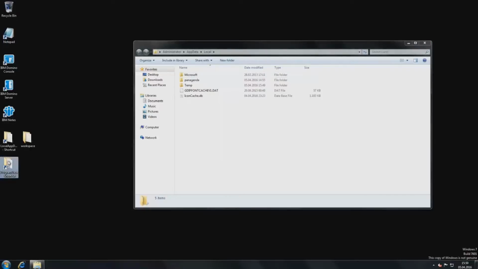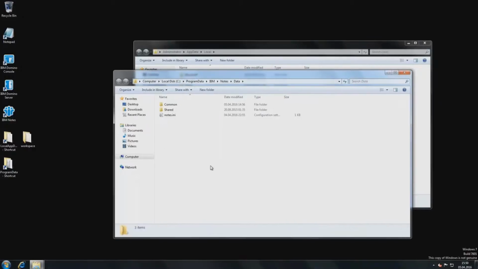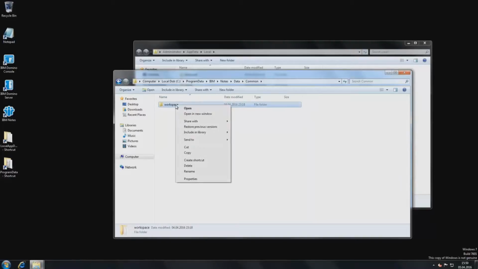But this time I'm also going into the shared data directory we were previously talking about, and you see there's this common folder I've already created, but right now it is empty. I will move the prepared workspace template folder into this common folder to have the Notes client copying it over when I'm starting the Notes client for the very first time.